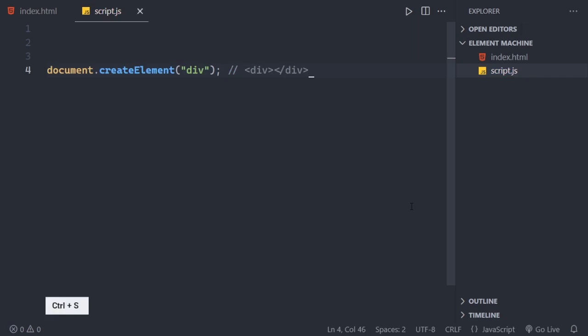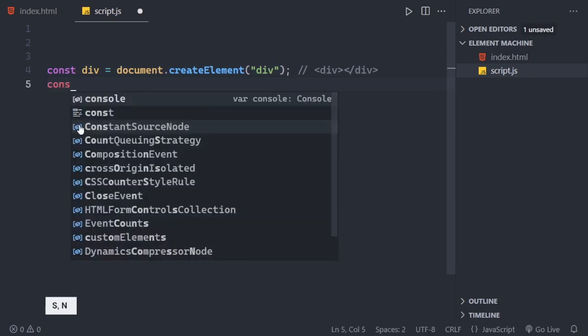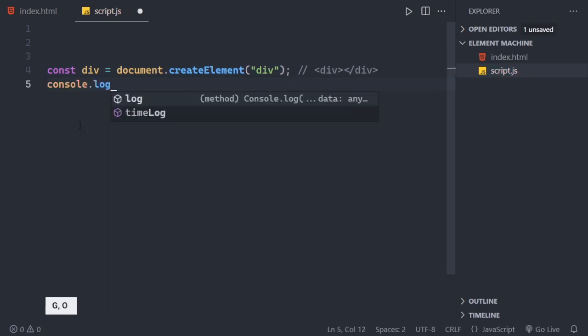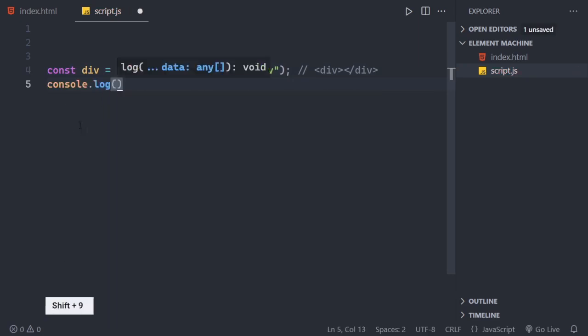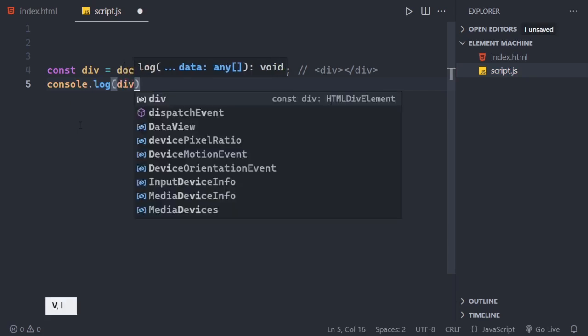Then we need to store it somewhere so that we can access it. So let's say const div. Okay, and let's check in the console. It's working successfully. console.log, and here's div.